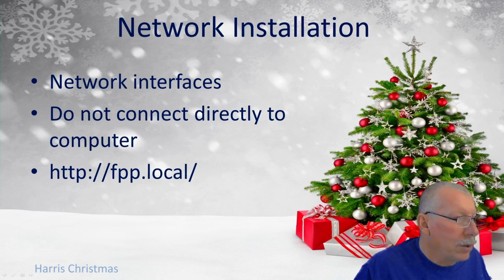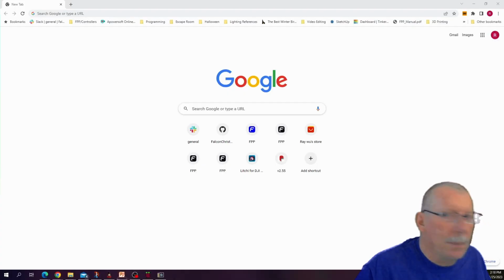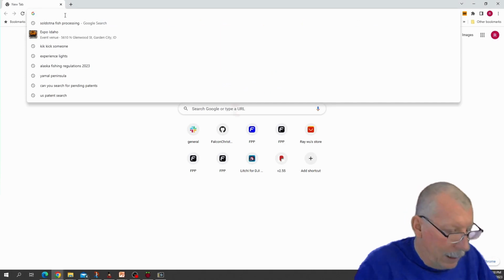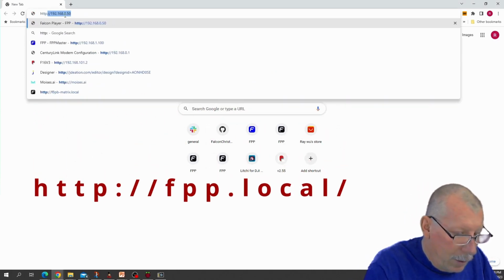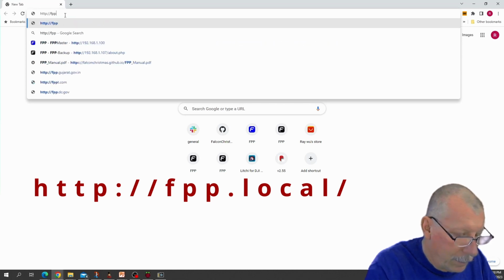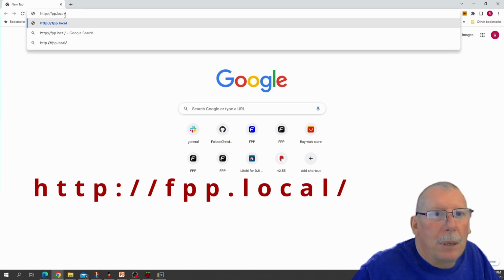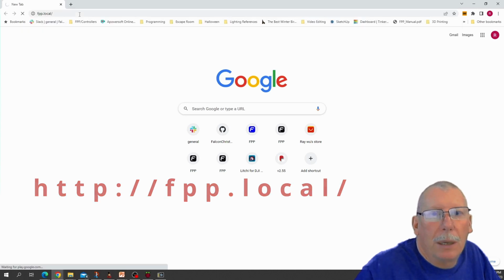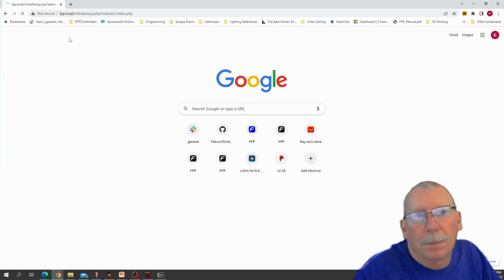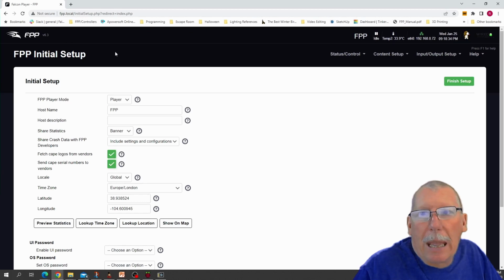Usually you could just go in and type in http://fpp.local/ and that will pull up your device. And then you will be at the initial configuration, initial setup page.